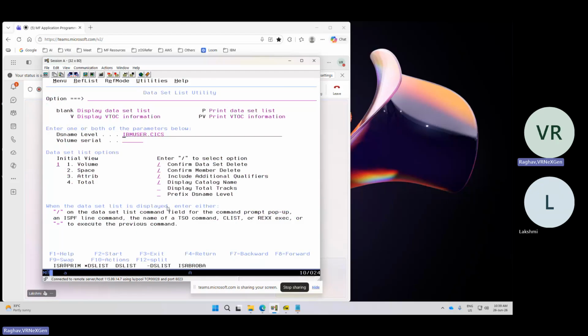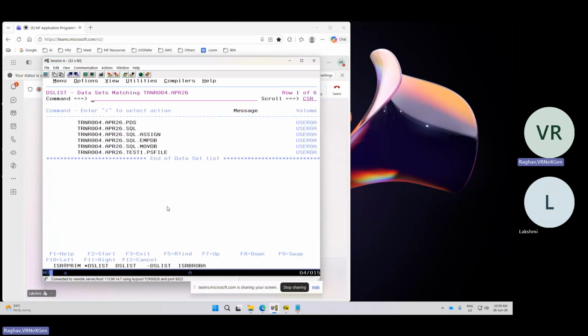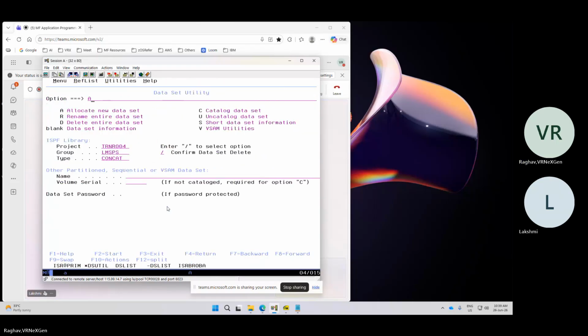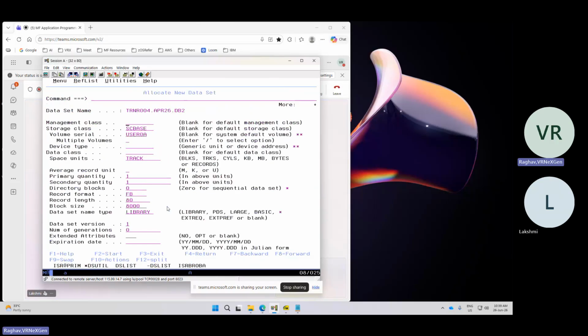I'm putting everything in LMS, right? I should put it here. April 26th, then only you will understand. TRNR004. What do I have here? Anyway, I don't have compile JCLs here. The only thing I can do is I will create one source code here, april26.db2, so that you can access my code.